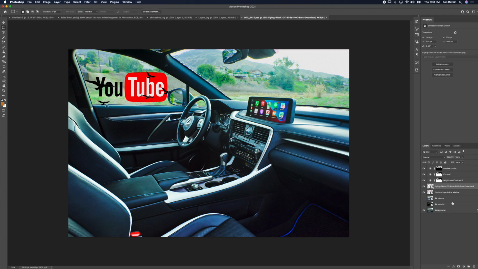Well, I'm going to hit enter to add the birds here. But if I want them behind, all I have to do is take this layer, which is called Flying Flock of Birds, because that's the file name, but I could just rename this, again, by double-clicking and making it called bird. And I can simply drag it below the YouTube layer, and now you can see it's behind the YouTube logo. So if you've ever done PowerPoint and done arrange, send to back, this is the same thing. You can control the layers.